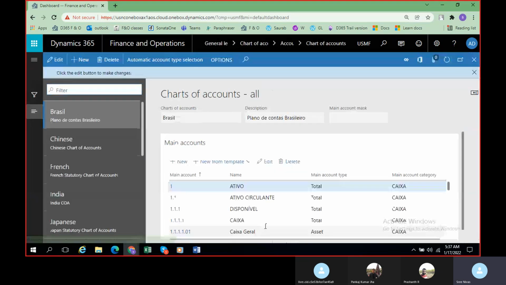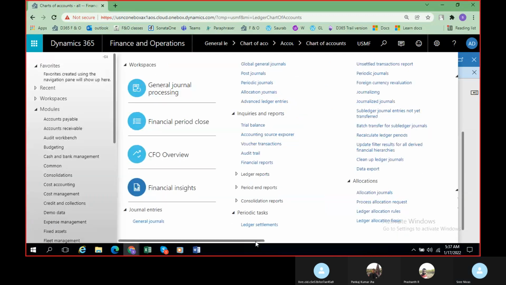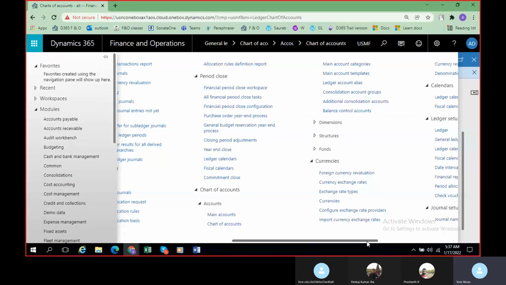Yeah. So this is the navigation under general ledger, chart of accounts. So under chart of accounts, again under this, accounts will be there. Again under the accounts, chart of accounts. So this is where you will link the main accounts, chart of accounts, main account categories and all. Let's discuss one by one.